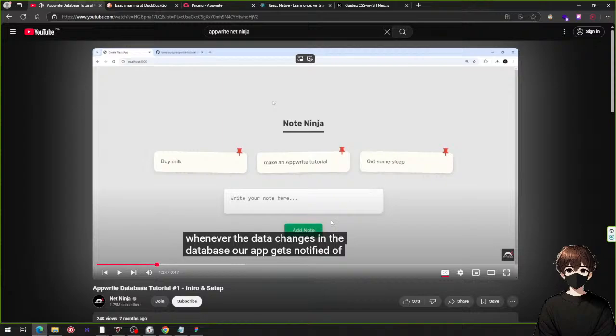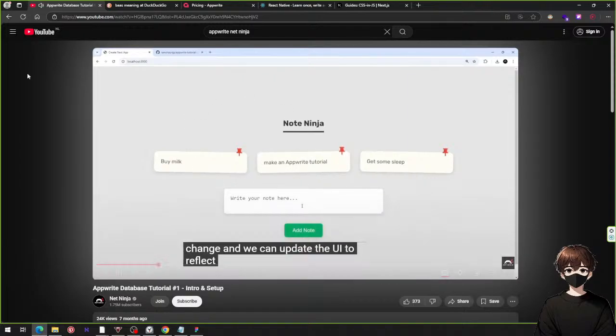So this you can basically create in the front end. But this is not the goal of the video. The goal of the video is learning how Appwrite works. So you can create this to-do, right? Add note or add to-do. It's very simple to make. But the most important part is how does Appwrite work? It notifies of that change, and we can update the UI to reflect it.